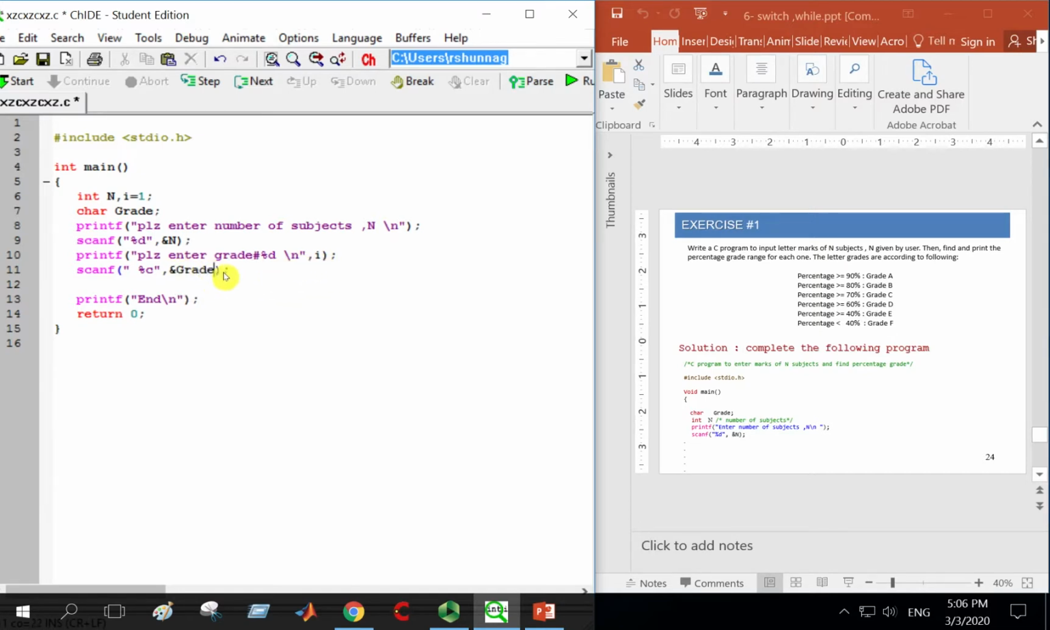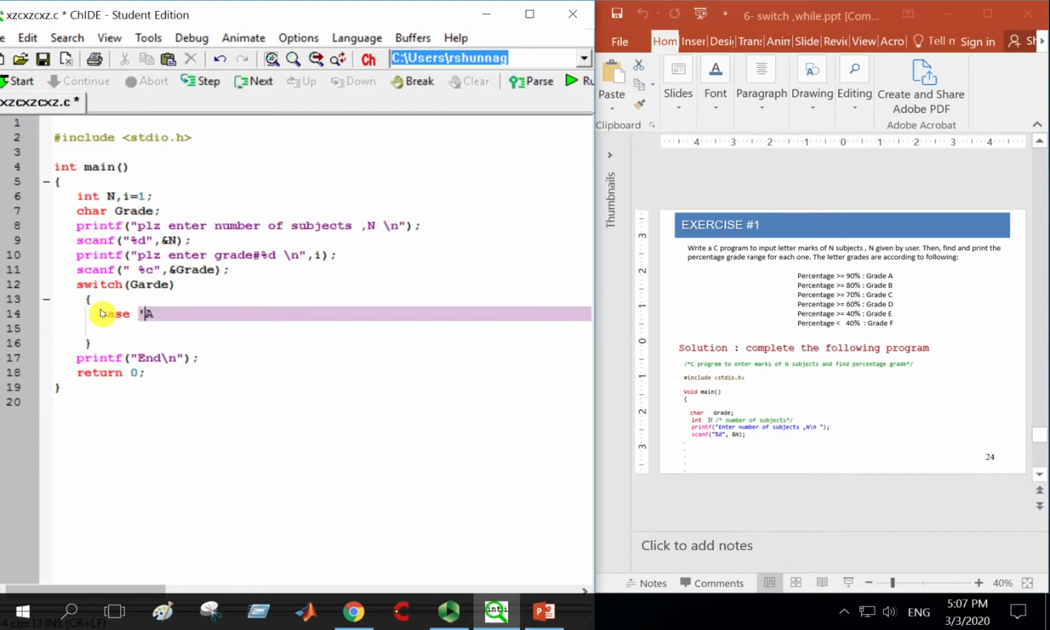Now we know the grade and the number of subjects, and now we will check using the switch statement. Switch on the grade variable value. This is the start of the switch, this is the end of the switch. Inside the switch we have the case, where the grade value equals A as a character, not a variable. So don't write a capital A like this. It should be between single quotation marks, then a colon.